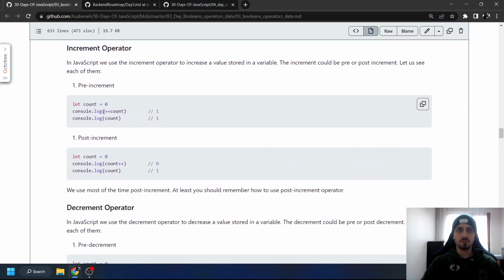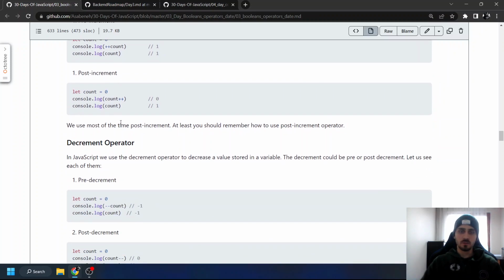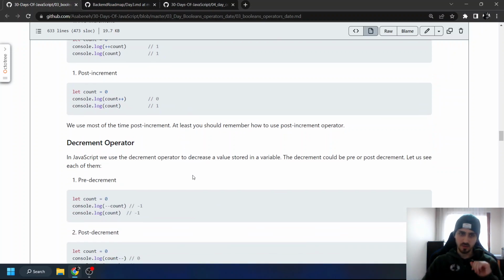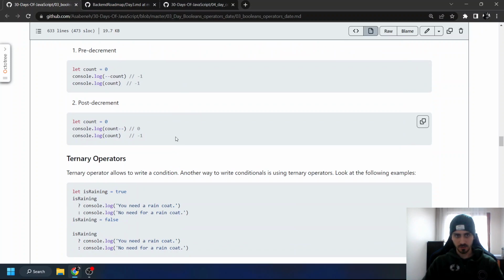Increment operator: the pre-increment, starting from 0, increments and counts, so the result will be 1 and it will be stored that way. So its value will be changed. The pre-increment and post-increment are generally the same unless you are using them in the same line. Some things change, at least in C it was like that. I'm not sure if it's the same in JavaScript too, but I think it's kind of similar.